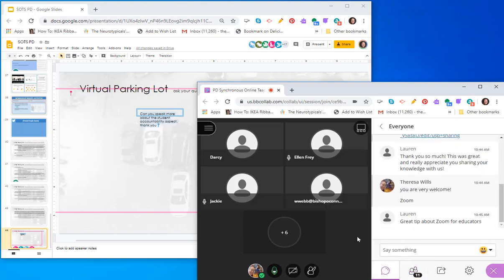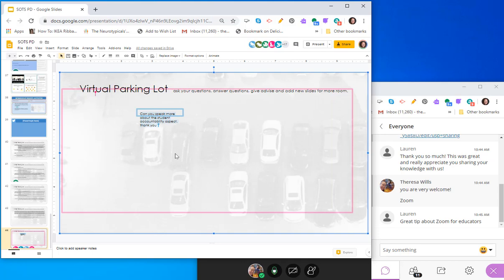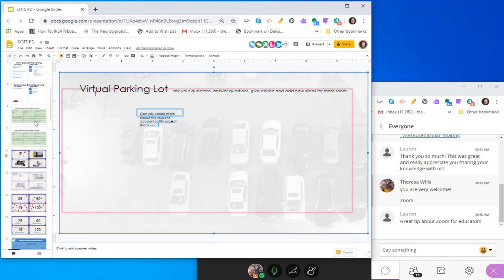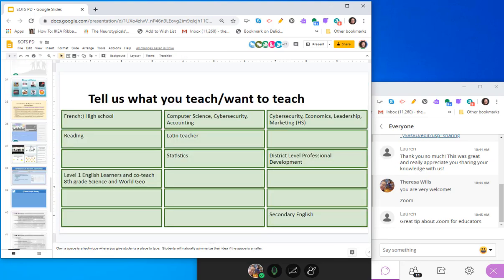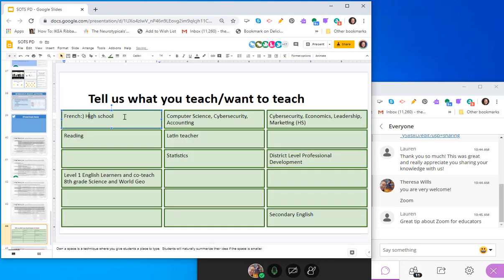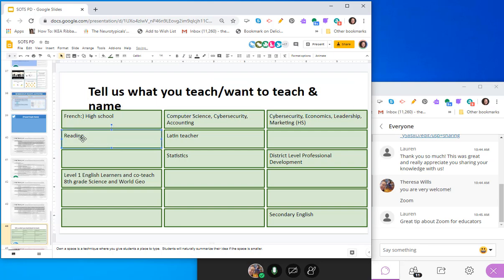I see in the virtual parking lot, there's a question about accountability. And sometimes I will include slides like this one. I'm going to put it on slide 43 just so you can see. I'll ask you to put what you teach and your name, and it's kind of like having your thoughts out there publicly. So I might put down, and so I've got my name out there.